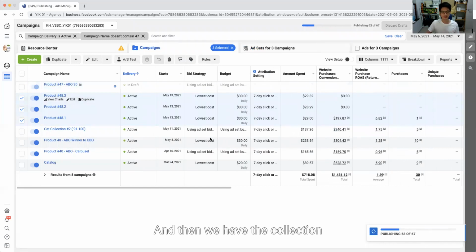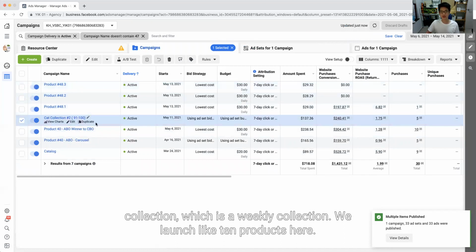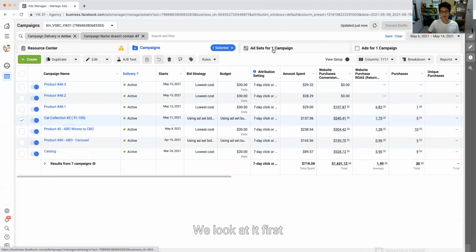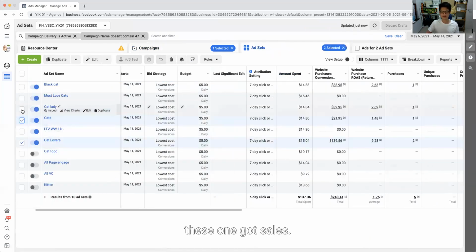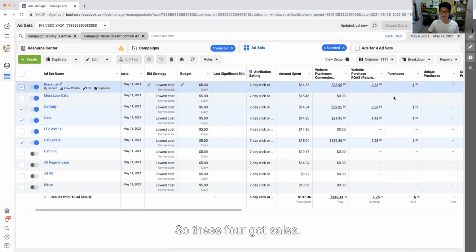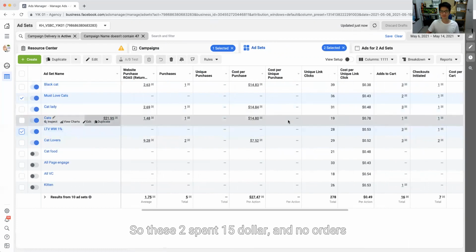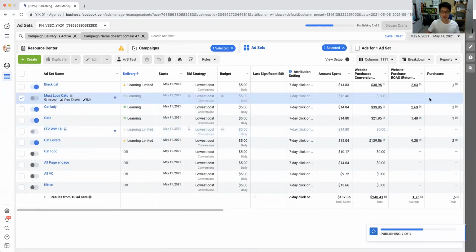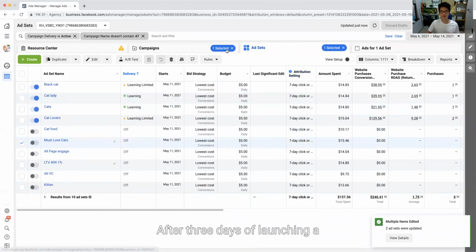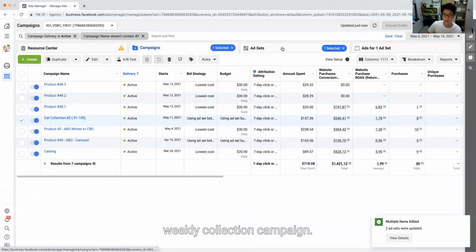And then we have the collection, which is a weekly collection. We launched like 10 products. Okay, 10 products here. We look at it first. This one got sales. So this week got sales, $50. These two $50. Let me see. No order. Nope, I don't like it. I will just pause it. So that's what I do after 3 days of launching a collection campaign. This is what we call the weekly campaign.